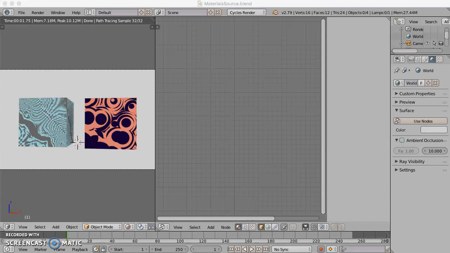Appending creates a copy of the source material in the target file. Linking makes it so that you are referencing the original blend file all the time, and making a change in the original blend file would make a change in the target blend file. But we're not going to do that right now.